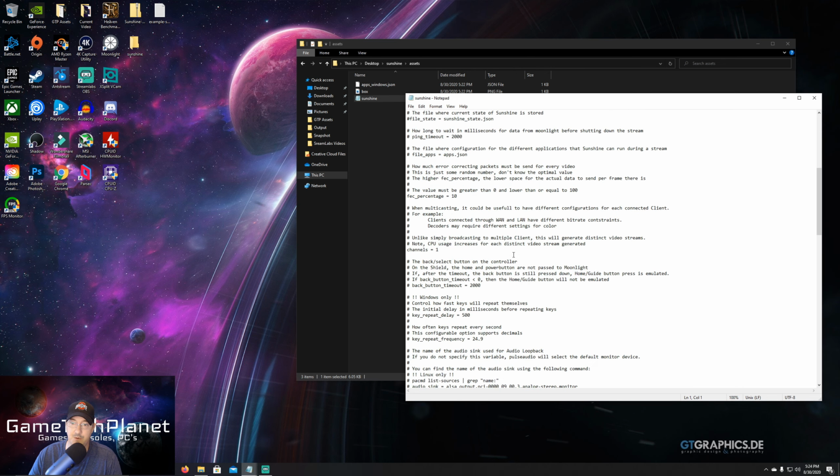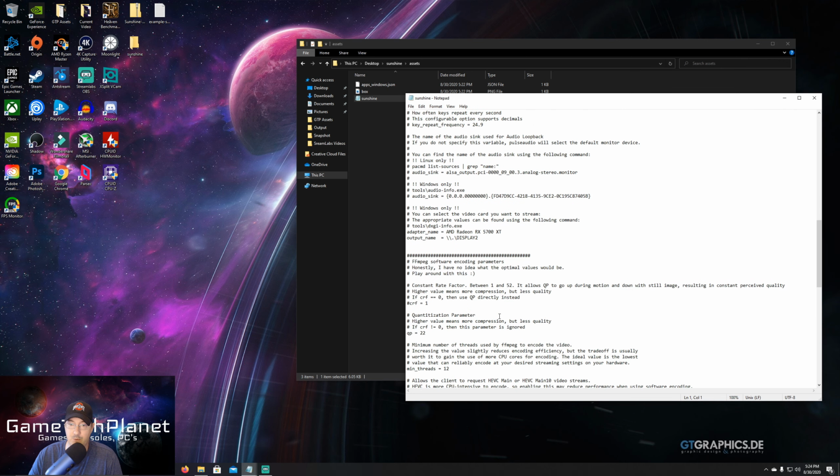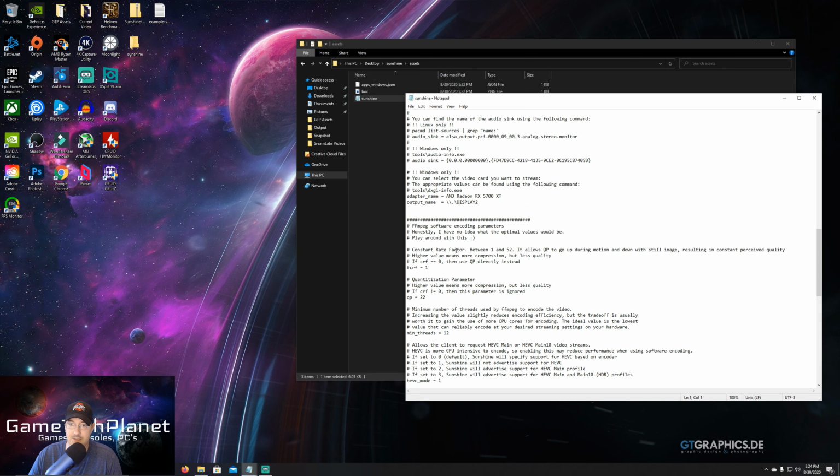I want to show you the two main things that you're going to be looking at when you go down through here. And that's right here. This is actually your streaming, your encoding software parameters and that kind of stuff. So you're either going to be using CRF, which you're probably going to use a number between 1 and 3. You would have to experiment with that a little bit. Every time you make a change in here, you have to save it and restart your Sunshine.